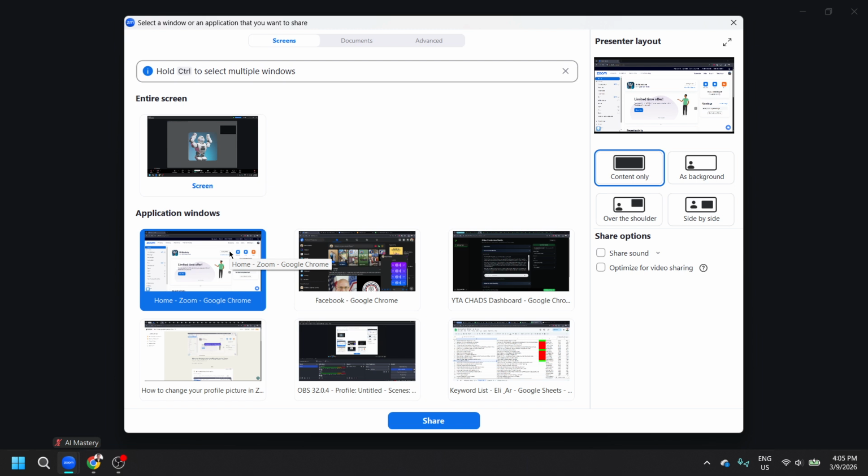If you prefer tighter control, select a specific application window, like your presentation or a document. Only that window will be shared, even if you bring other apps to the front. Tip: make sure the app you want to share isn't minimized, or it may not appear in the list.